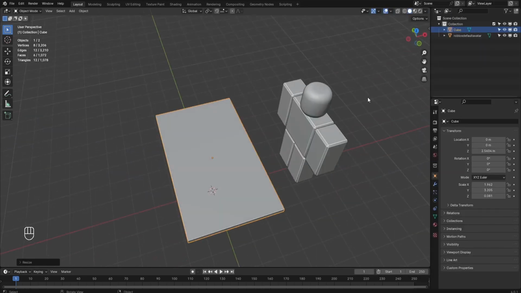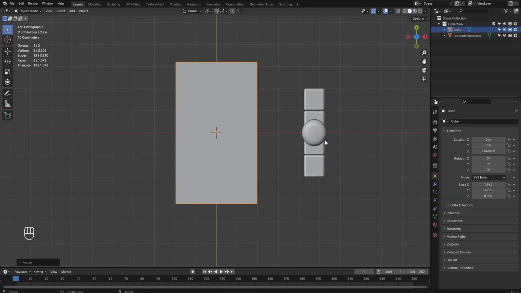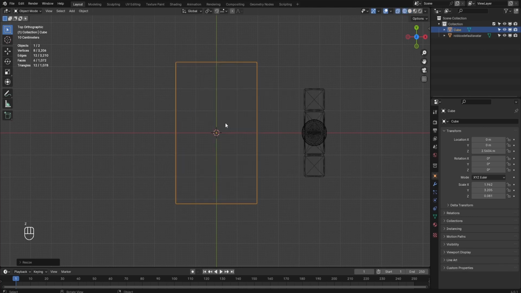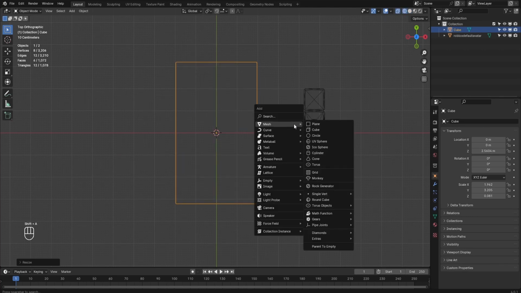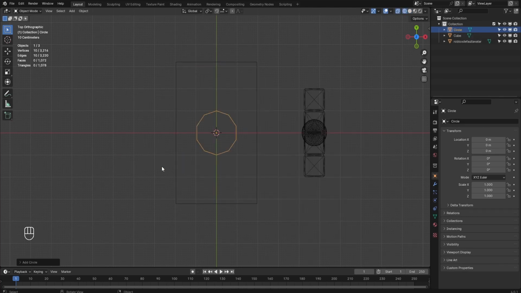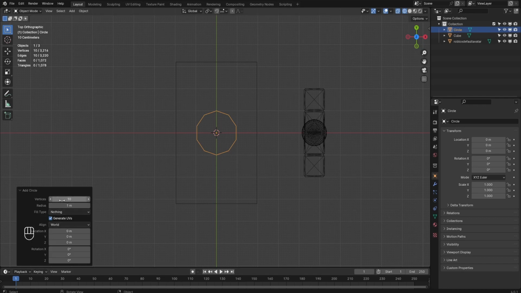First, we will model the legs. I'm going to go to the top orthographic view, and then I will press Z to go to the wireframe view. I'm going to press Shift A, and then I will add a circle. By default, the circle you will add into the scene is 32 vertices in resolution. To change this, go to the bottom left and click the little drop-down tab, then adjust the top number. 32 vertices will be too heavy for what we're using it for, so I'm going to drop it down to 10.